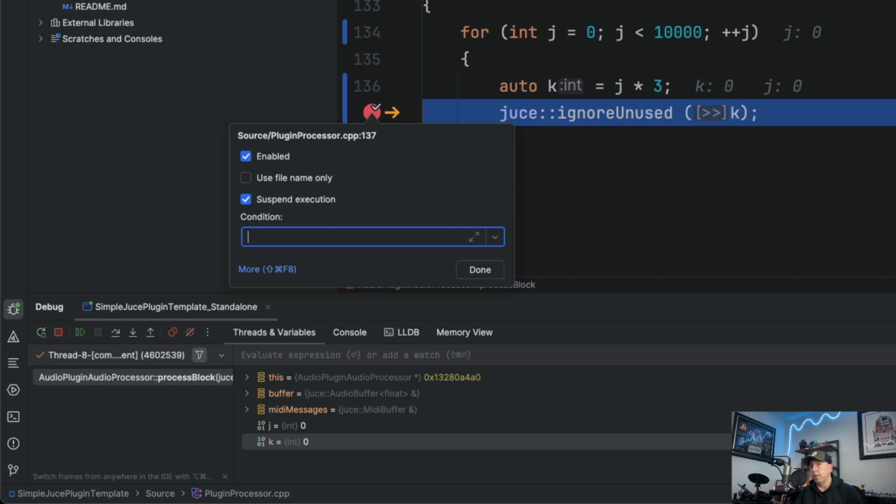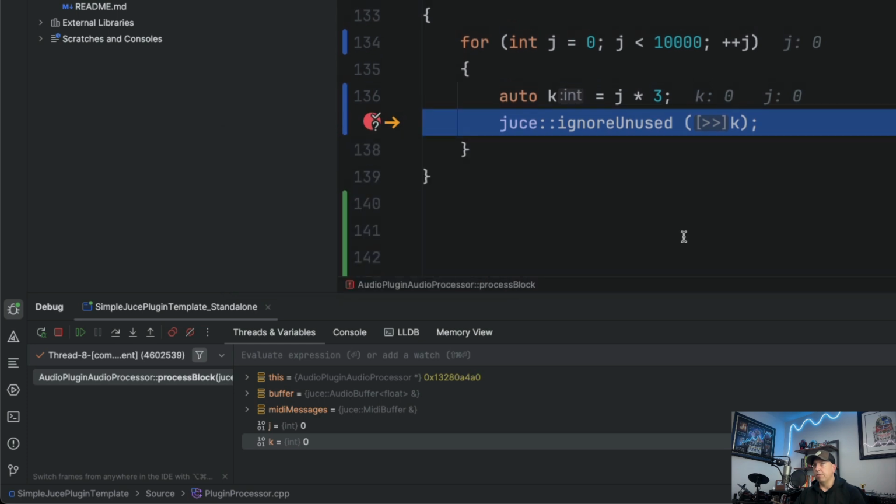So what I could do is I can actually input some conditions here. So if K is more than 50, then we will suspend, okay? Only if K is more than 50. Pretty simple but effective. And so what I will do is I will go over here to the bottom left where I have my controls for how I'm using my debugger.